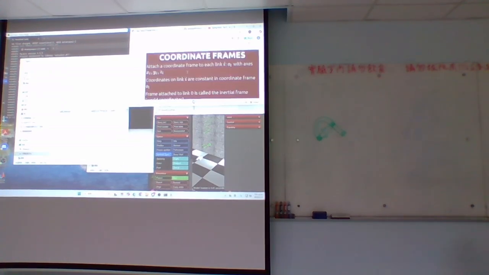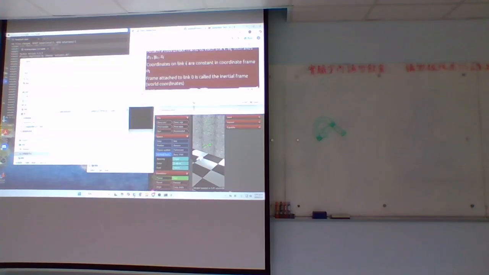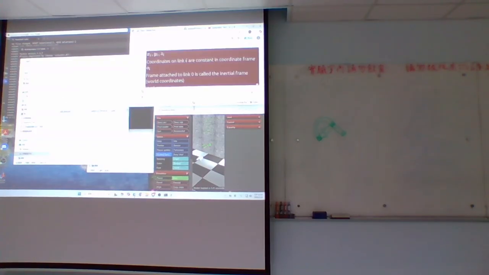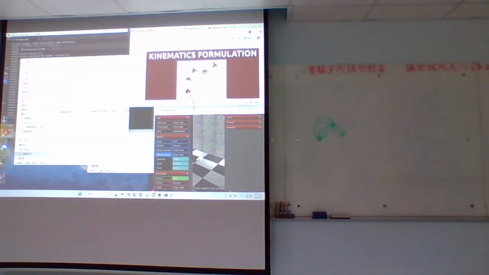Now, to find the location, we attach a coordinate frame. That coordinate frame can, in theory, be attached anywhere we want, but it makes things a lot easier if you also follow, systematically, some sensible notion about how to apply those coordinate frames. And for a 2D manipulator, this is what it would look like.